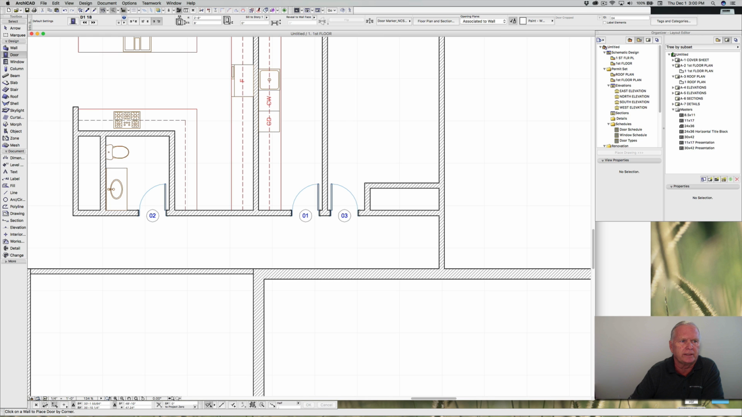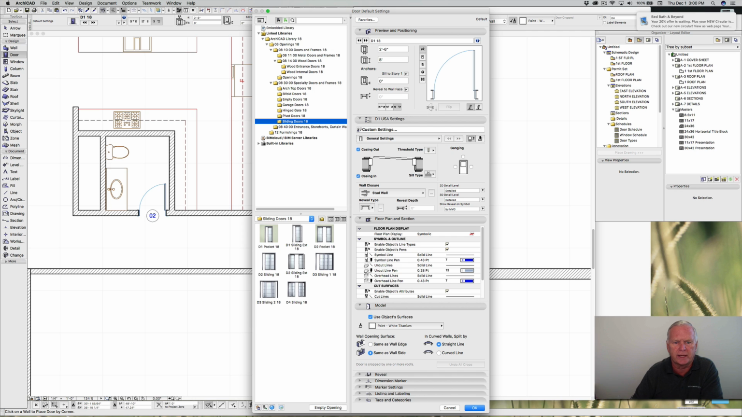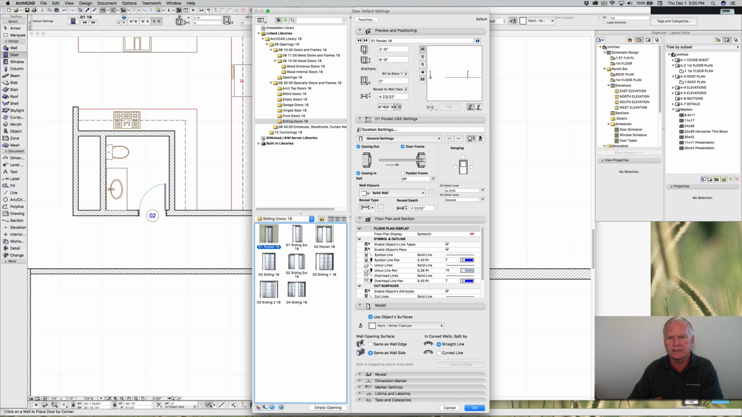With that, we're going to go put a pocket door in. We're going to click on the door settings up here. We're going to go down to specialty doors and frames and open that up, and go down to sliding doors, and the first icon is a pocket. So we're going to click on that pocket. 2.6, we're going to put in, make it 8 feet. We're going to go down to the detail level and make that detailed.